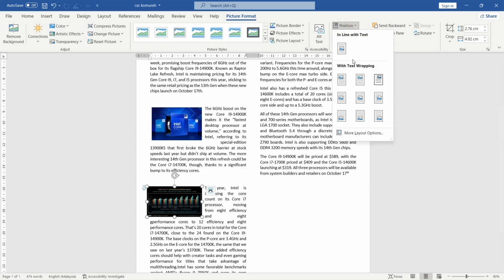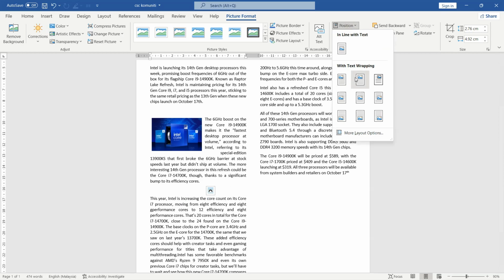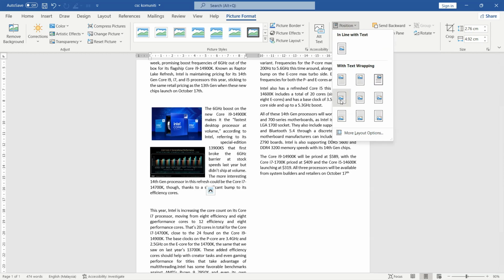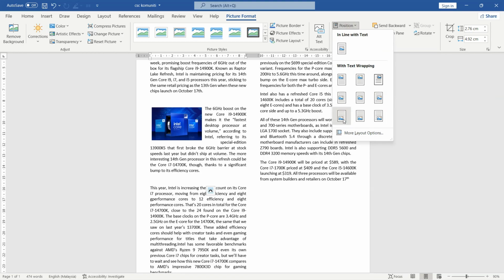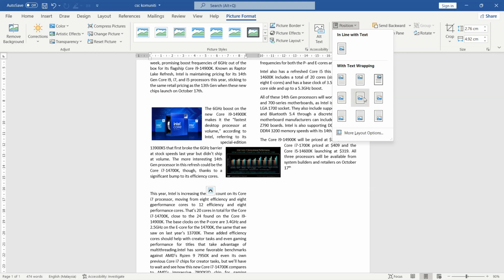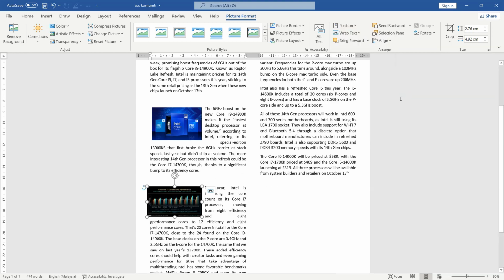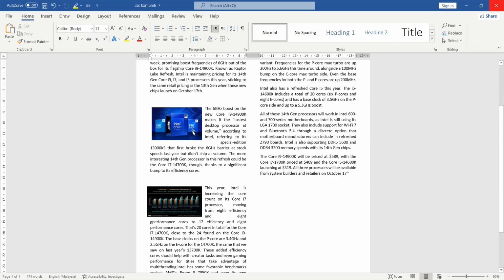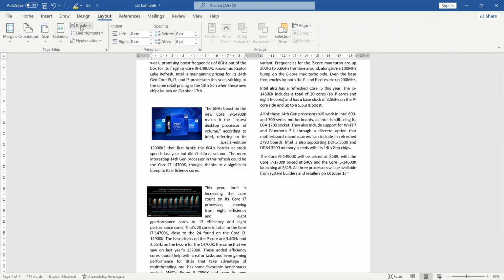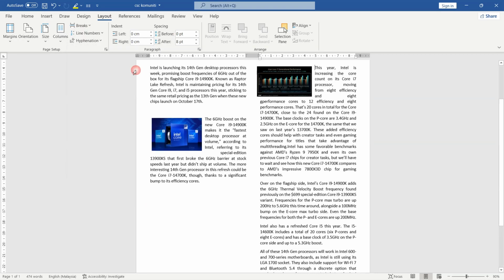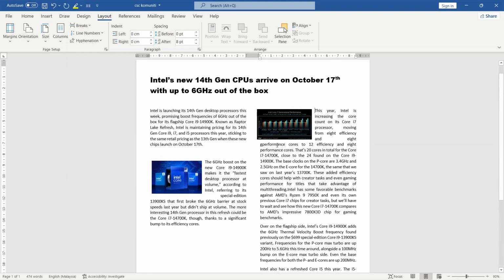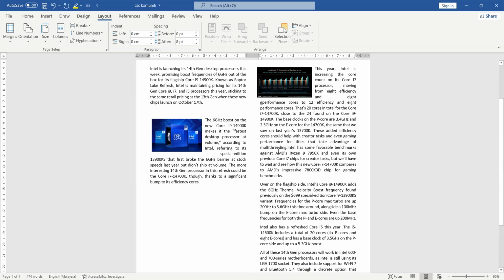Alternatively, you can also select position and look for with text wrapping. This can make it easier for you to organize the picture. Before we wrap up, here are some quick tips. Use breaks under the Layout tab to control column breaks. With this column break, you can control which text you want in the column.